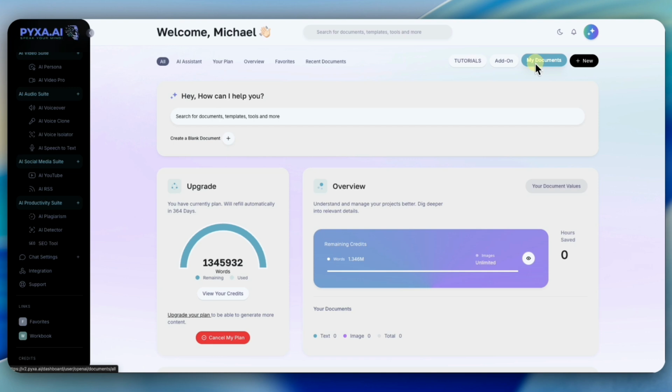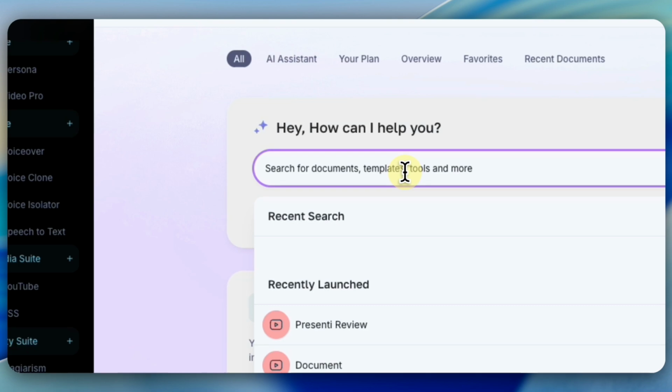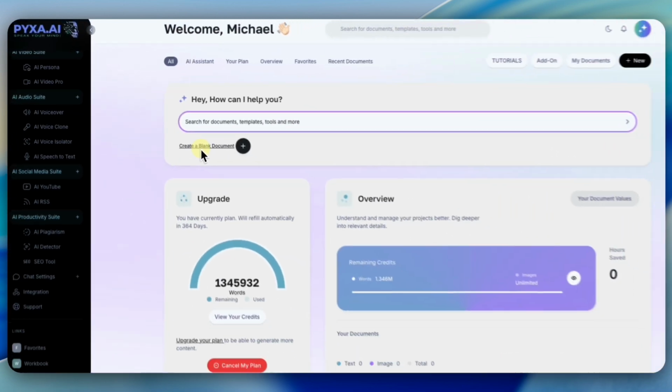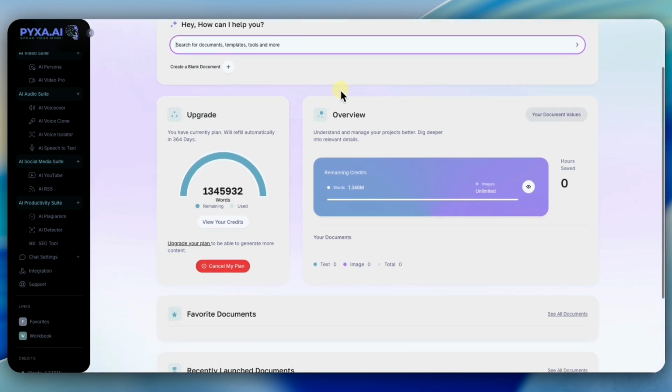So all your documents, if you've done videos, images, or blogs, will all be in here. And the great thing about the dashboard is that you can get to your docs in multiple different ways. You can go up here and get access to your docs. You can go here and get access to your docs. And you can also create new docs from here and here. So you have access on the dashboard to do that.